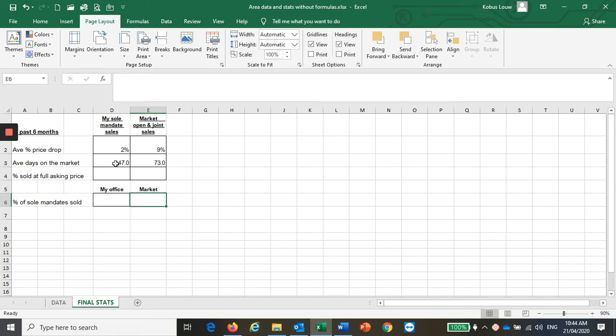My average number of days on the market on my sole managed properties is 47 days versus the market's 73 days. And so it goes on. You can look at the rest in your own time. So again, this is critically important as part of my unique value proposition, why the seller will look towards me and say, yes, I want to go with you, Harcourts agent, because it seems that you perform better than the market with the resources that you use, your understanding of the market, etc.